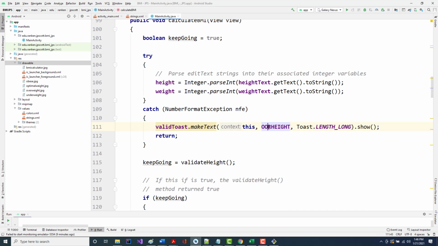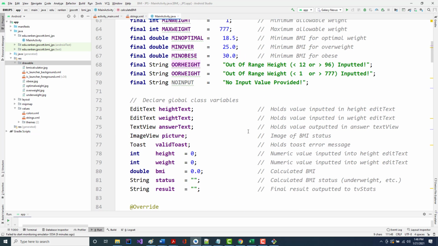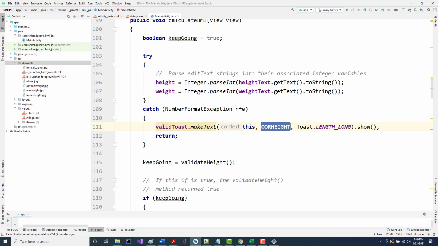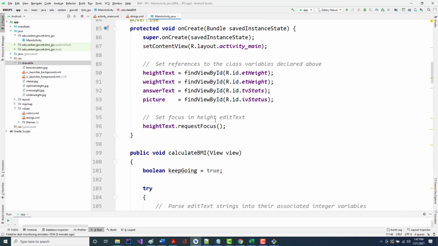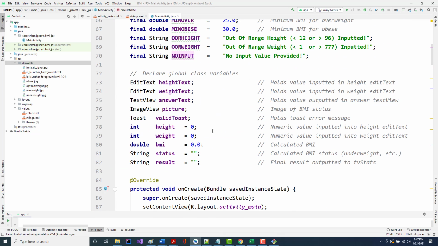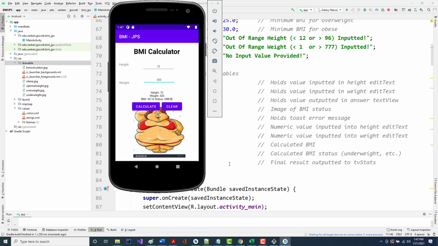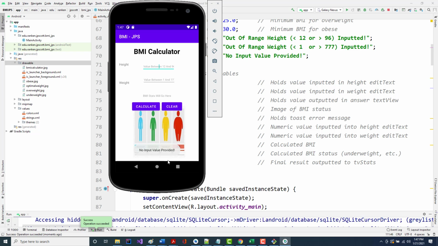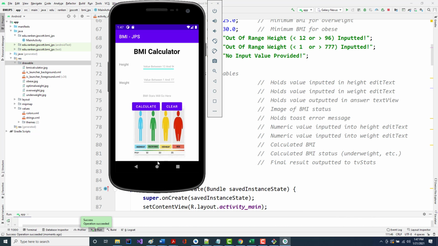There's the problem. See how it says OOR height? That one should have had our no input. See that? That's if we didn't have anything in there. So that should have said no input. And I should have guessed that because that was gray previously. So now if we go in and run this again, all right, and I put nothing in here and I click, now the message I get is no input value provided. See that? That's the way it should have been. All right. So as far as I know now, everything that's in here works.